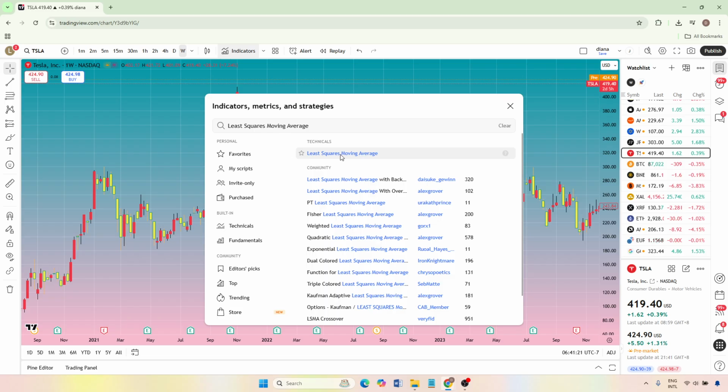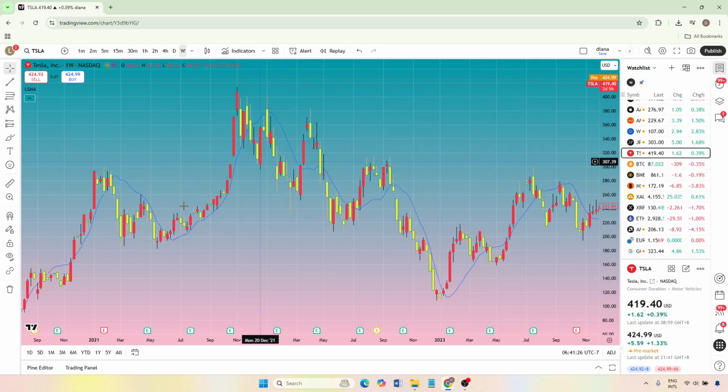Next, start typing least squares moving average into the search bar. You don't have to rush, just type it carefully so TradingView can recognize what you're looking for. As you type, you should see the results filter down, and the least squares moving average indicator will appear in the list below. Once you see it show up, click on it one time.